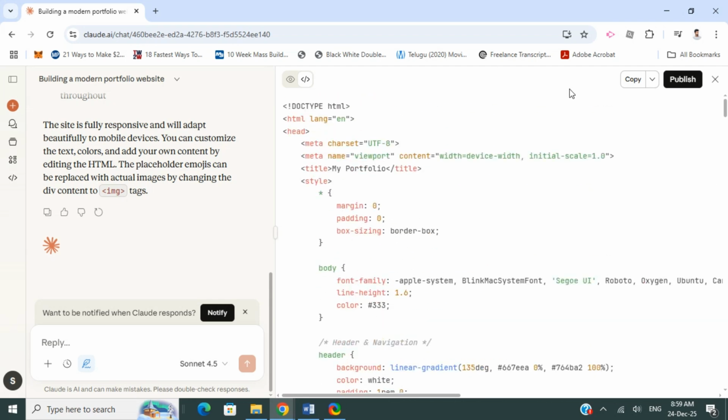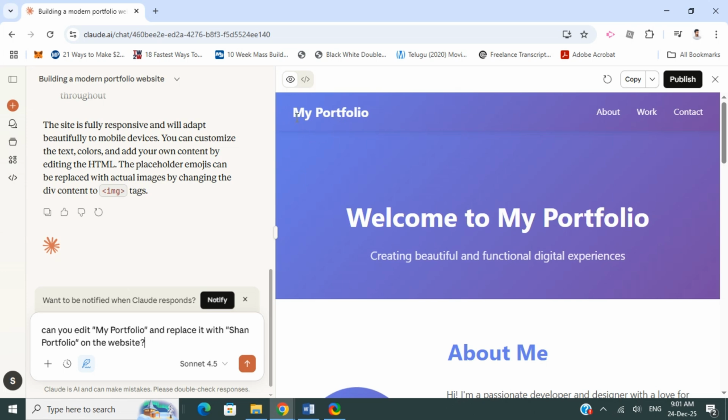Another way you can do it is through the chat. You can ask Cloud AI to do it for you. For example, I want to add my name here, like my portfolio. So I'm going to chat with Cloud AI and ask it to do it. Can you edit my portfolio and replace it with Shan portfolio on the website? I want to do this. So do that and click on the send option again.